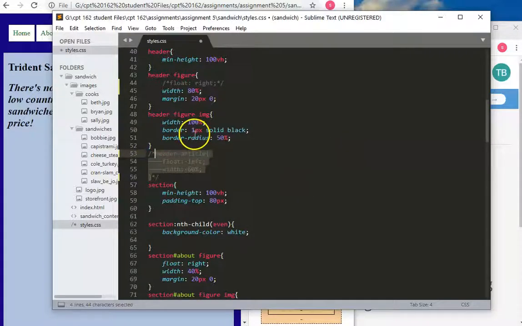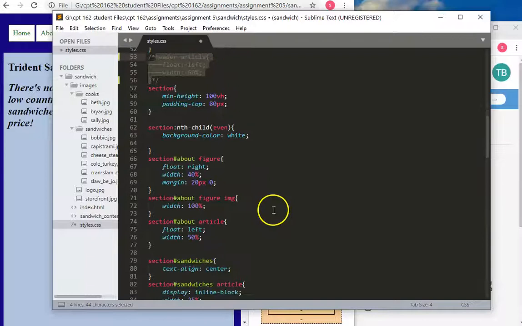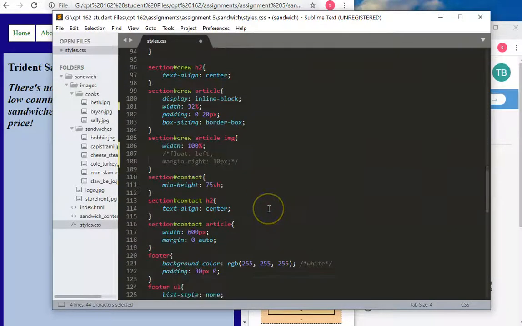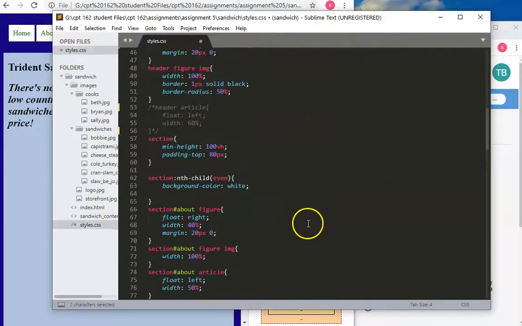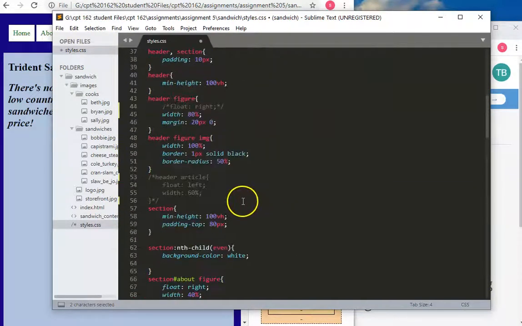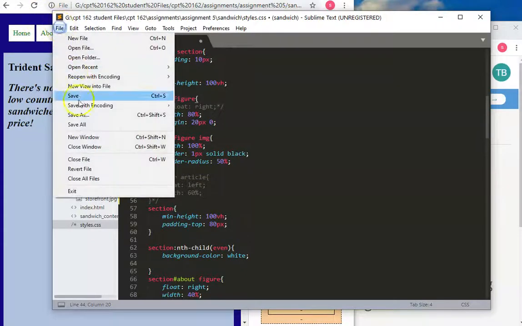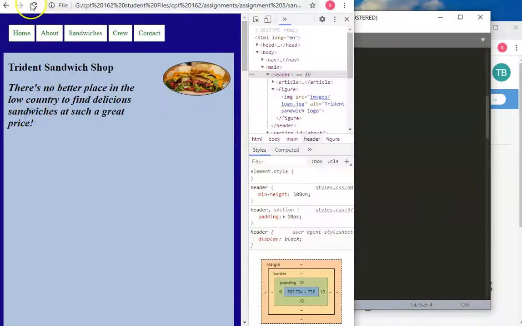Let's go back down to header, figure, image, down in a media query. I can't remember what I did with that. So a lot of up and downs with 100%. I'm going to go ahead and move this and see what happens. So we're not touching that. So this is going to stay the same. We're going to get rid of the float. We're going to make it wider. Let's see what happens when we do this. We'll do File, Save All, and refresh.